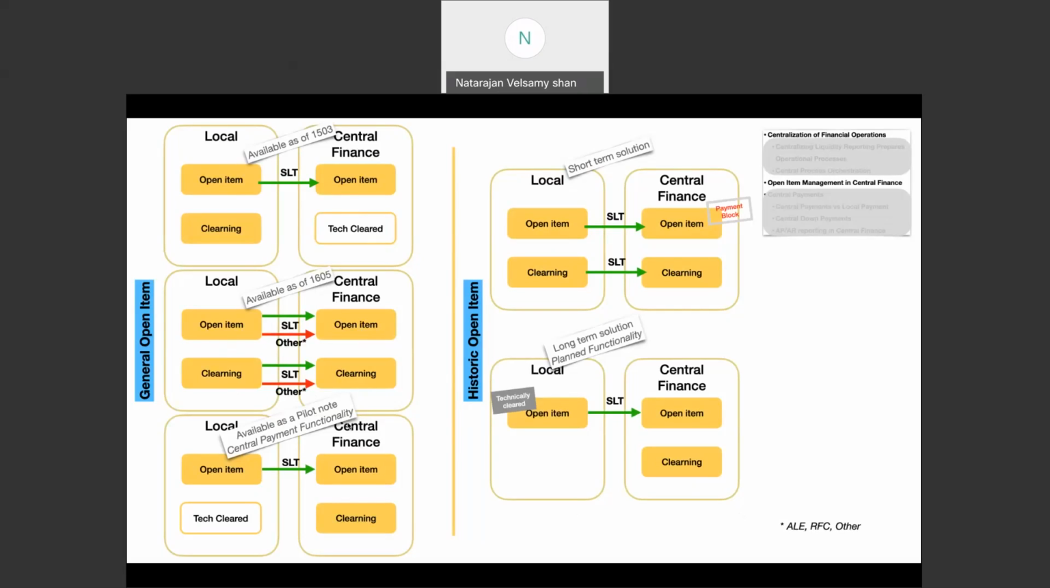they're going to launch. Right now it's available as a pilot note, in which open items can be moved to central finance via SLT, and all the open items are technically cleared in the local system, and payment can be made from the central system. So clearing will happen for all open items in the central system. This will help for central processing and central reporting.